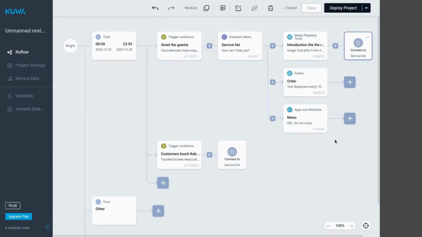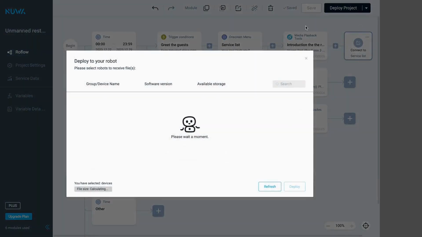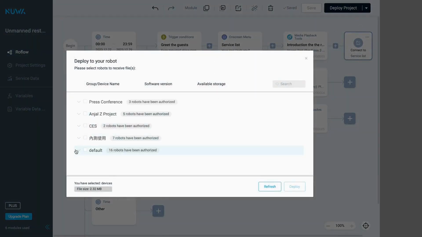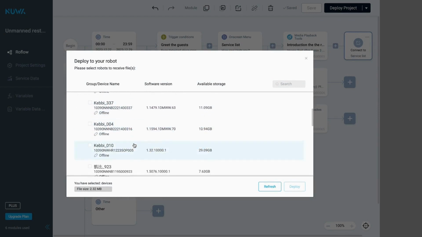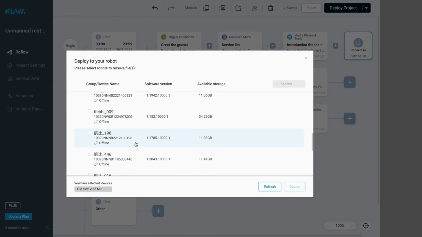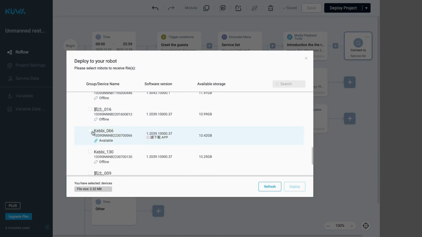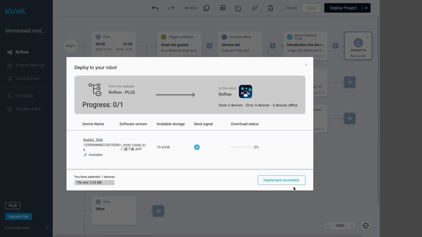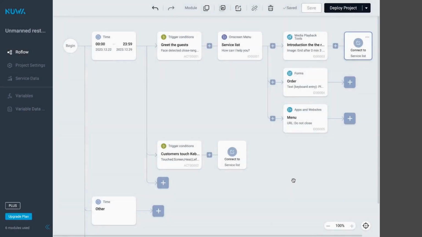The last step is to deploy the project to the robot. Click Save in the upper right corner first, then click on the Deploy project. Here you can choose between Execute on Deploy and Execute manually. The Execute on Deploy means that once the deployment is completed, the project will automatically run if the robot is powered on and connected to the internet. Conversely, the Execute manually means you need to manually start the project on the robot to execute it.